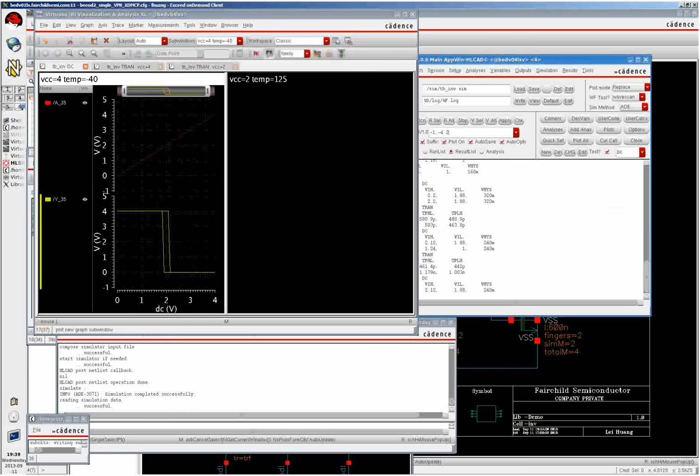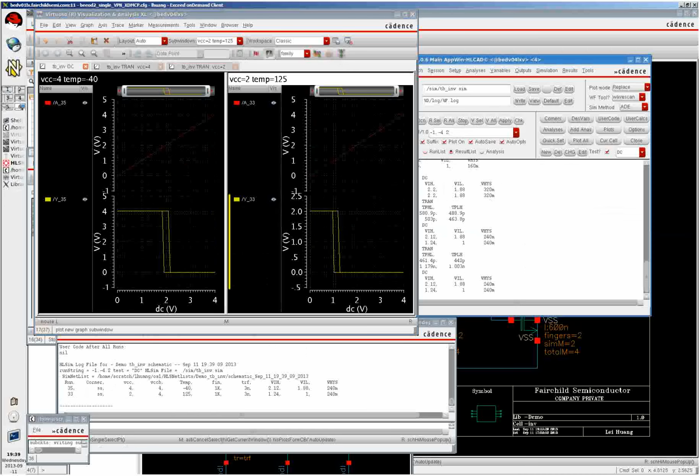Okay, now the waveform is okay. Okay, that's all.